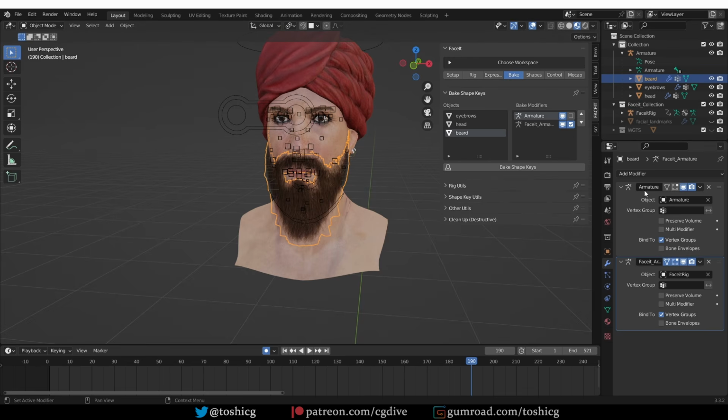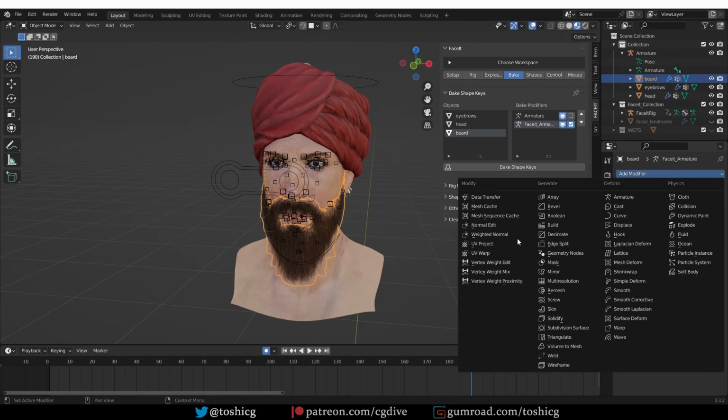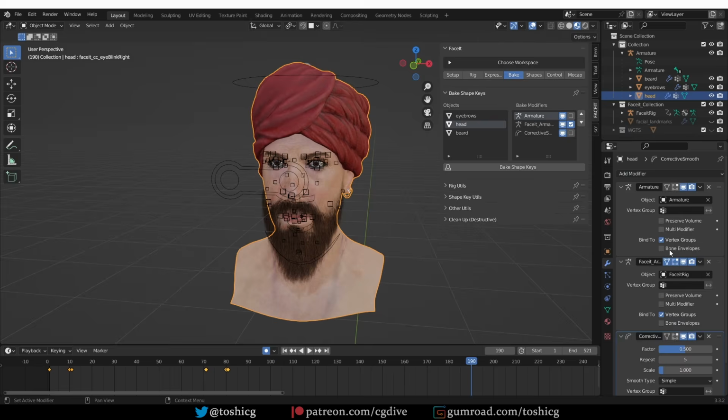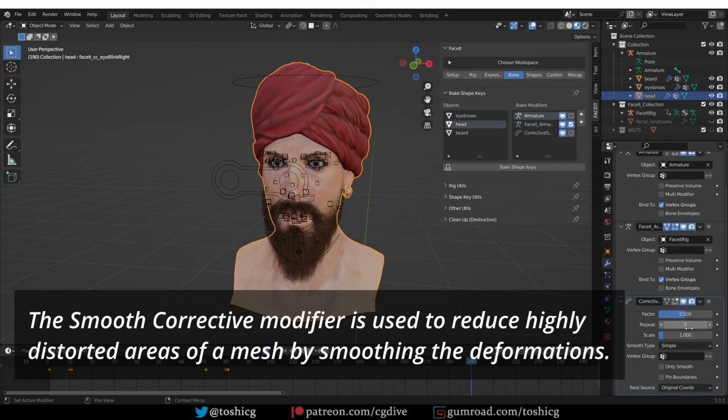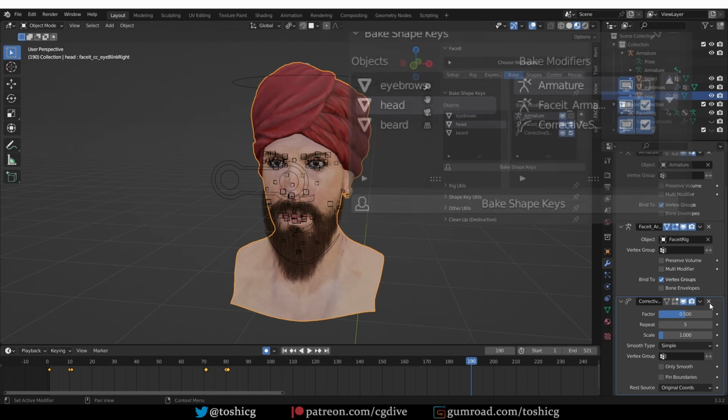So the two armature modifiers are, the first one is my base rig that I had from the beginning, and the second one is the face rig that FACEIT added. And for the baking, FACEIT will just use its own armature. So if you had any additional modifiers, such as a corrective smooth, corrective is a very useful modifier for rigging. It's almost magical. And so if I wanted to use this modifier for baking, I'll have to put a check mark on it. In this case, I'm going to delete it.